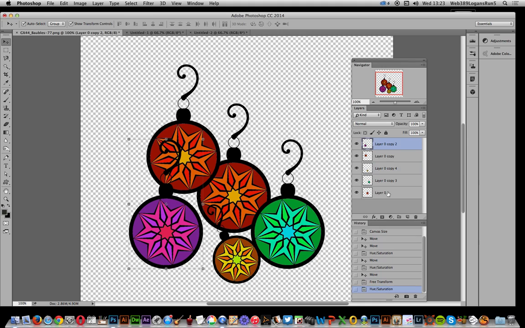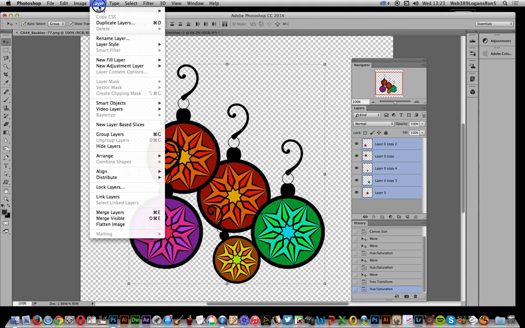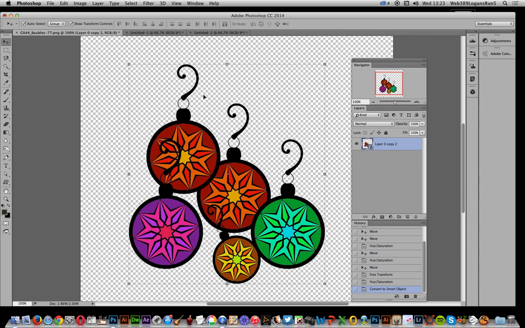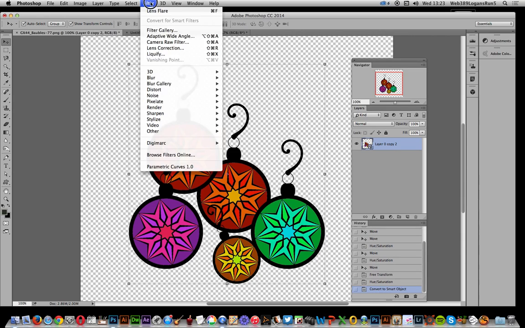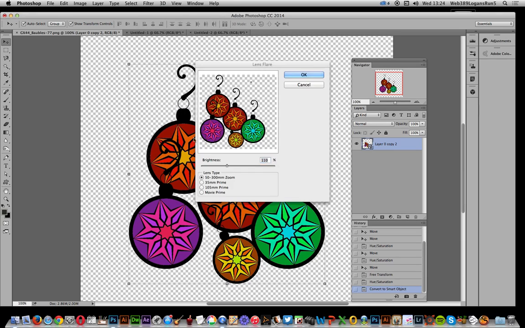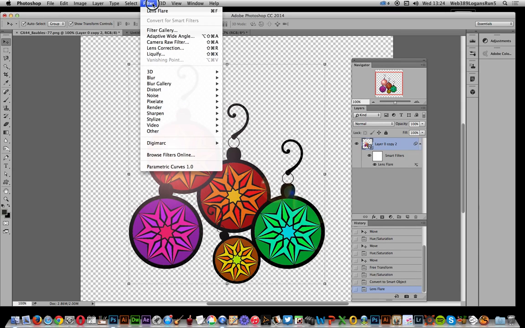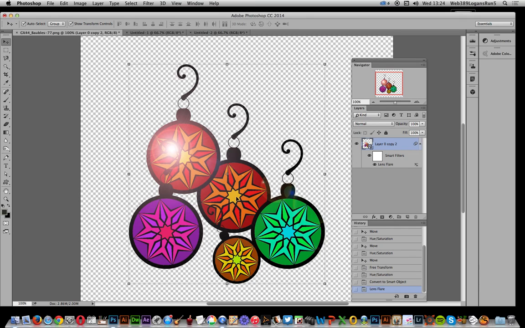I'm now going to select all of those and go to Layer, Smart Objects, Convert to Smart Object. I want it as a smart object because then I can quickly apply filters. I'm going to go for a nice Christmassy lens flare and add it there, not too much, just a subtle lens flare. I could of course use other filters such as the Camera Raw filter or some of the Filter Gallery effects. But I've got this design now.